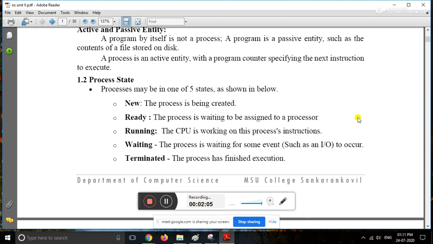Then the ready state. A ready state of a process tells the CPU that it is ready for execution. Here, a queue is maintained to hold all the processes which are in the ready state. Okay, then next we go to the running state. In the running state, the process is held by the CPU. The process is inside the CPU and its code is executed.